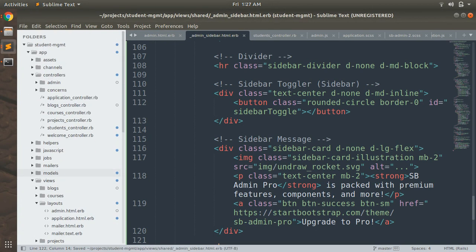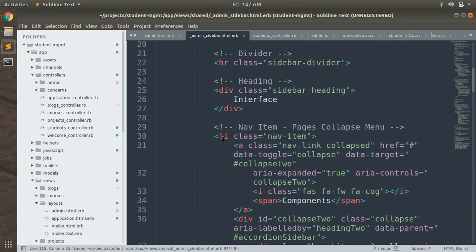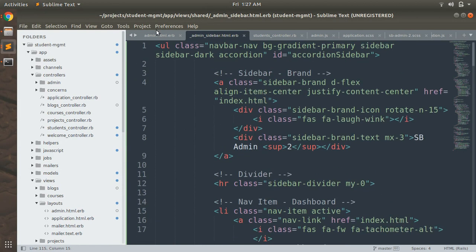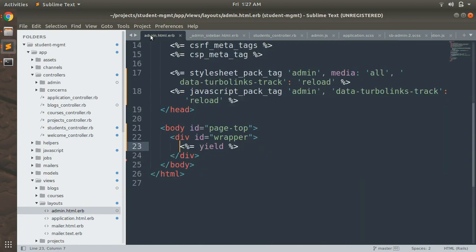We can correct the indentation later, and you can also try this at your end as well. Okay, because this is not the target of this lecture.